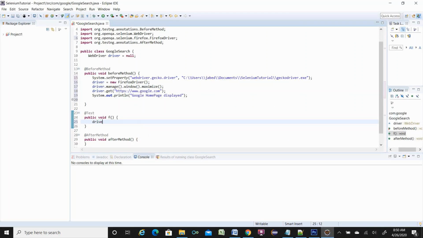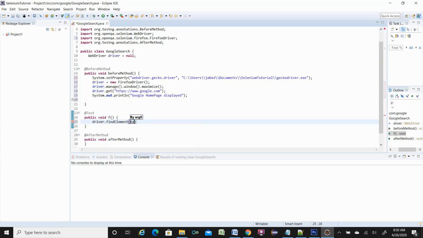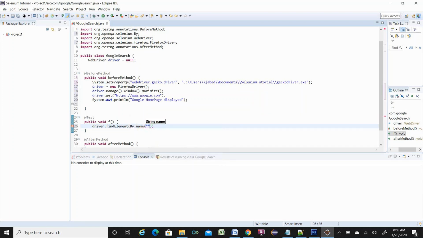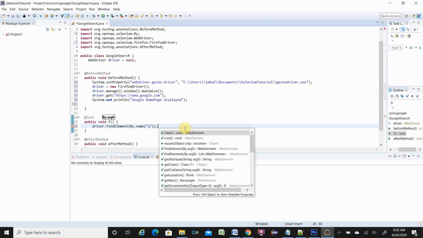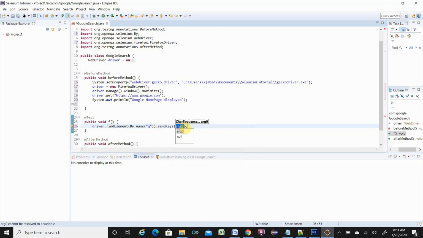Then driver.findElement(By.name("q")), and now our object is identified. Then we will send some search string with sendKeys. Let's say we will search with the keyword selenium. So it will type selenium in that specific box.